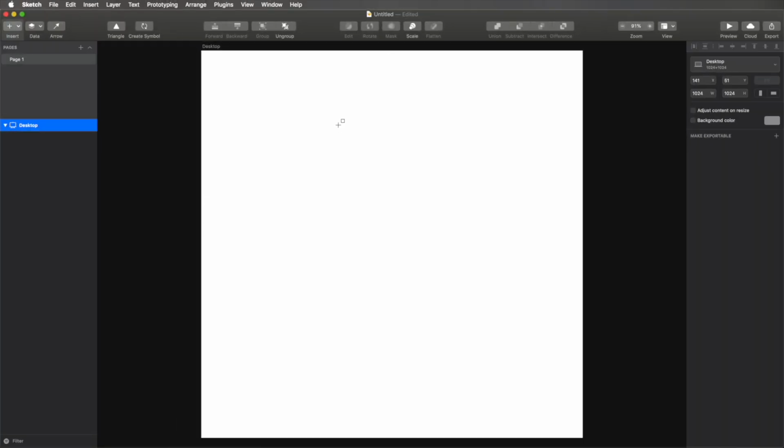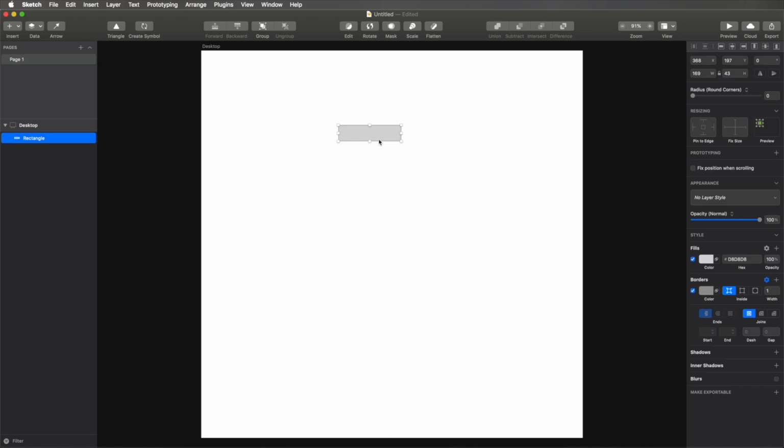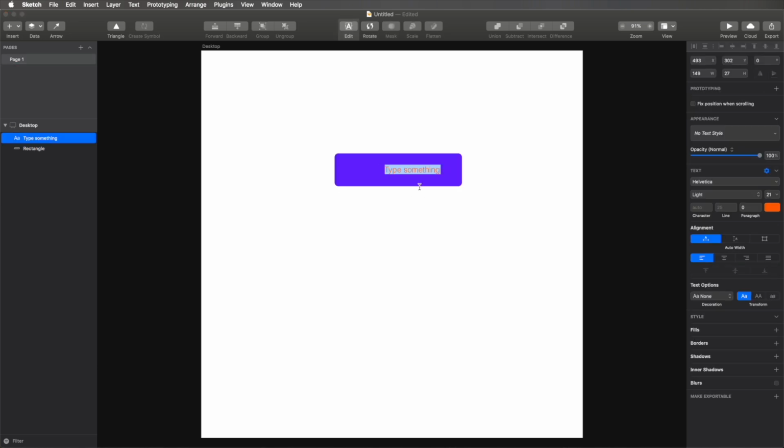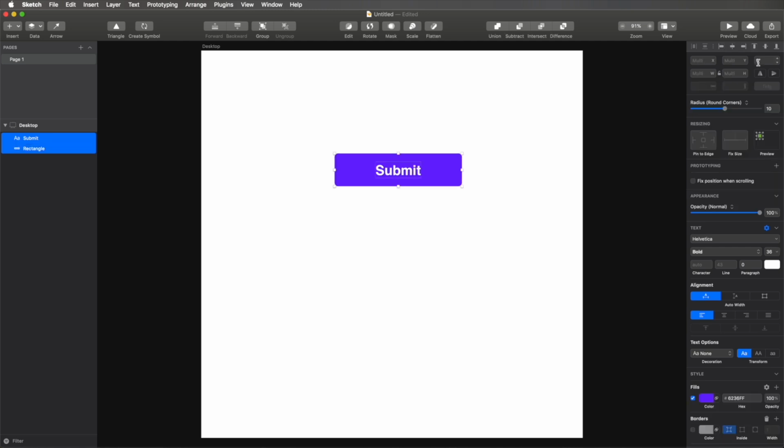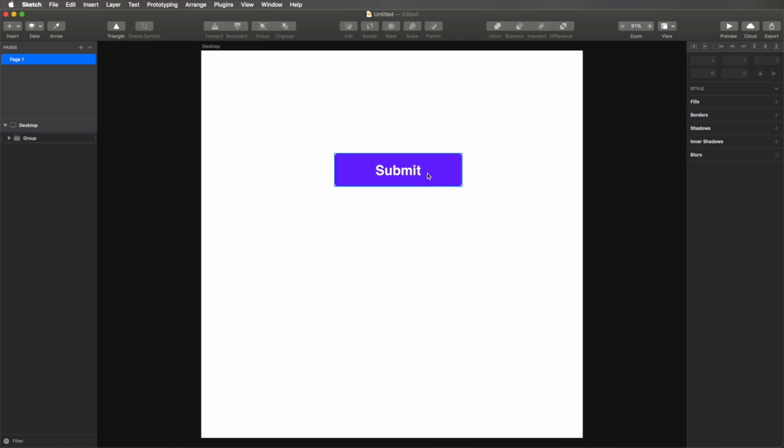So let's begin. To kick things off, I'm going to create a simple button, right? So I have a rectangle here. Let's make this a little bit bigger. And let's put a text inside it. And let's increase the font size a little bit. Let's align it to the center, group this up, and now we have a button.